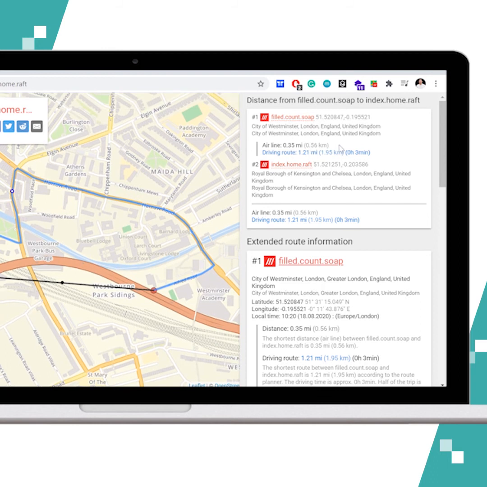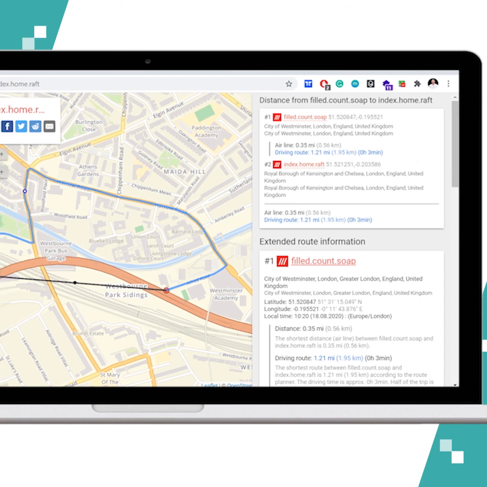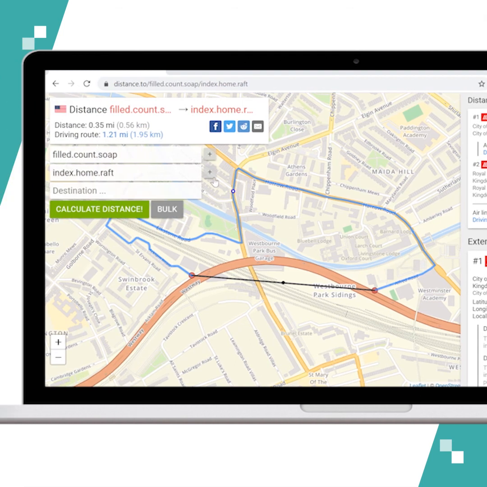You can also add more spots as well, so you can measure the distance between 3, 4, 5, maybe more spots. And you can do that by clicking on the small plus button next to the text bars.